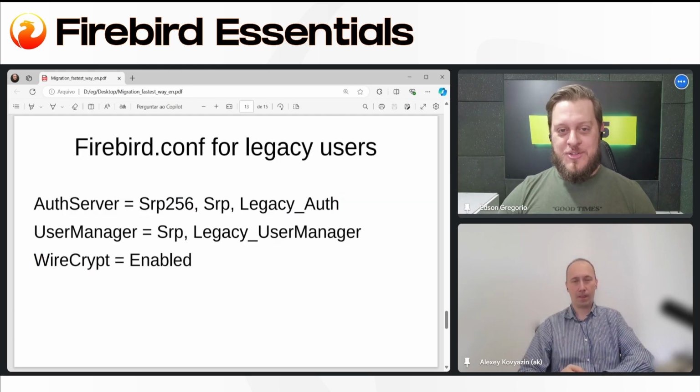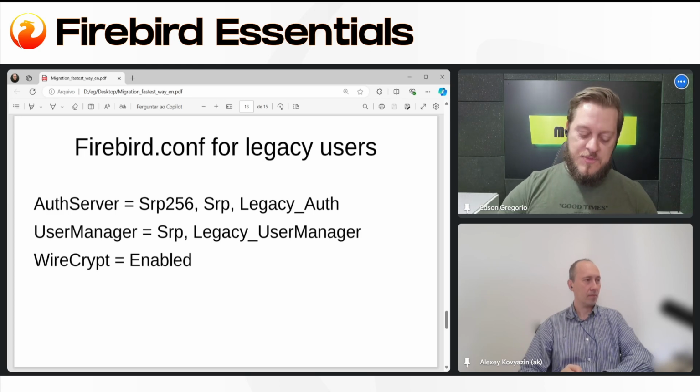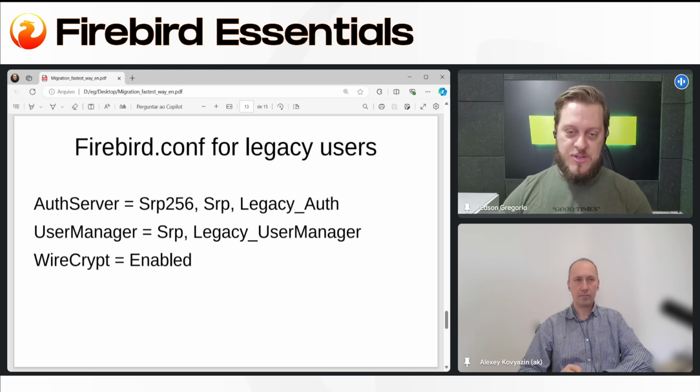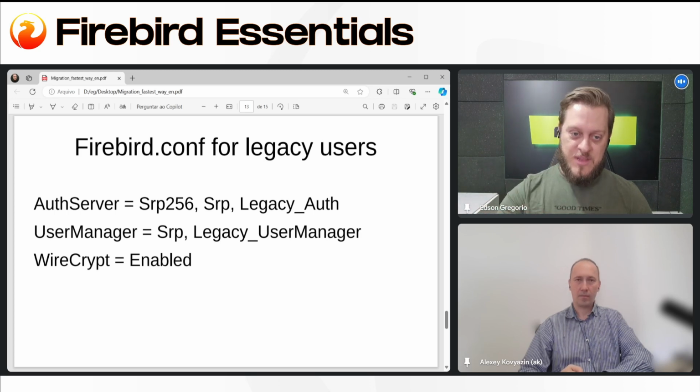If you are going to use the legacy user manager, you can use these settings in firebird.conf. For AuthServer, you can put Srp256, Srp and Legacy_Auth. Why? Because this is the order in which Firebird is going to look for your user and password to authenticate. For UserManager, the same thing: Srp, and leave the Legacy_UserManager in second place, because Firebird is going to try to authenticate with the first one, SRP, and afterwards with the legacy user manager.